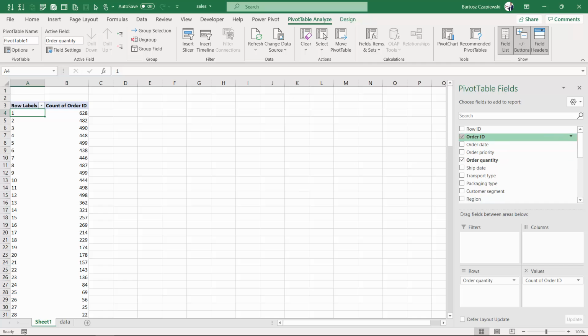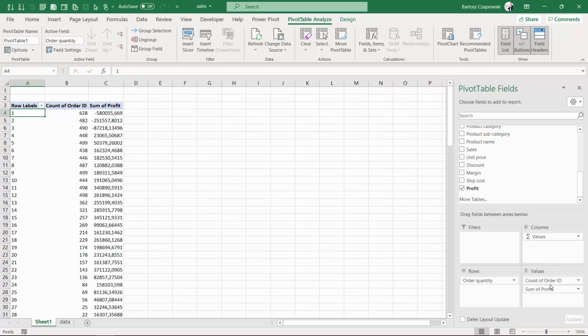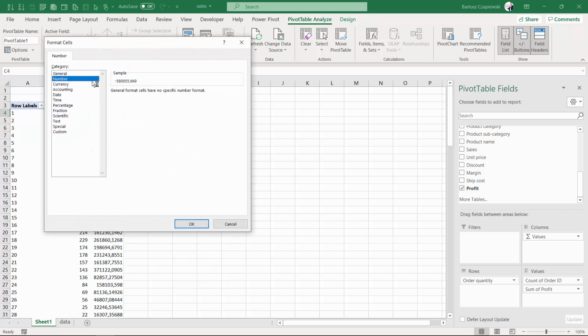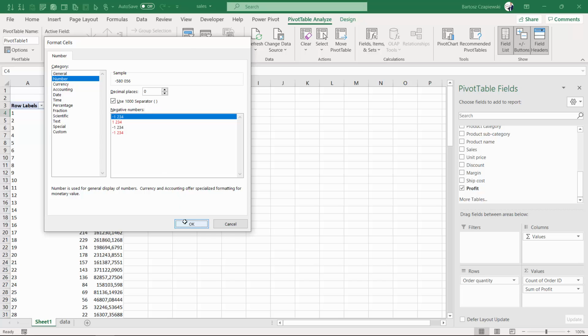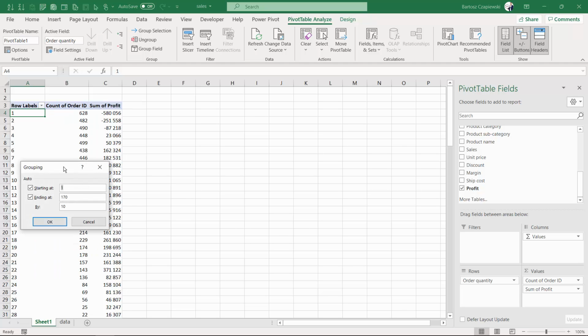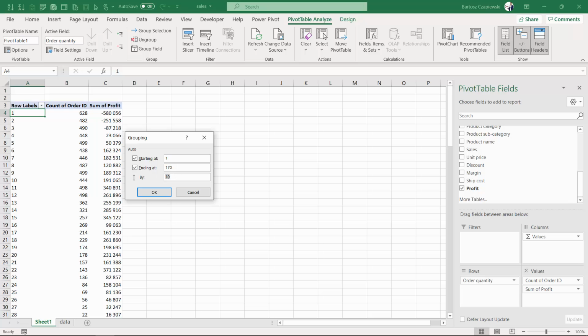This is how we interpret the number of orders, and also the profit that we will place on the values shelf. And right now you will see that we've got some orders which are quite small as regards the quantity that give us a loss, and we would like to highlight this fact and also analyze this information by product category and maybe subcategory. So we can see it's like a group of first three order quantities. So let's try to group those orders by 3.